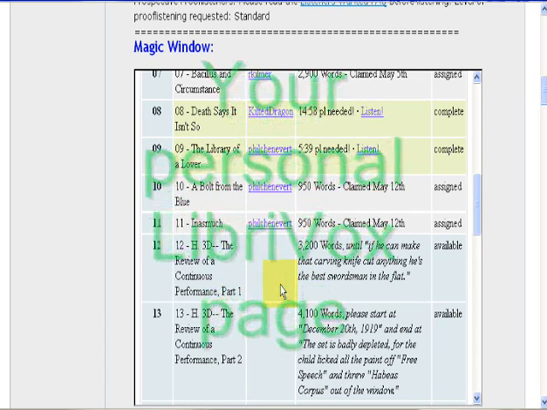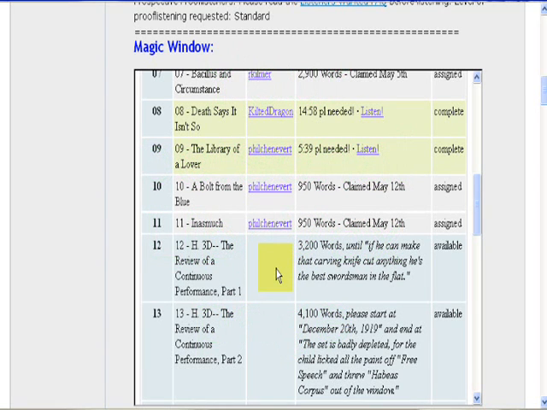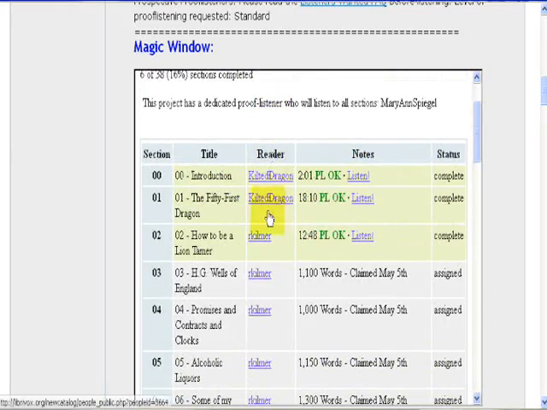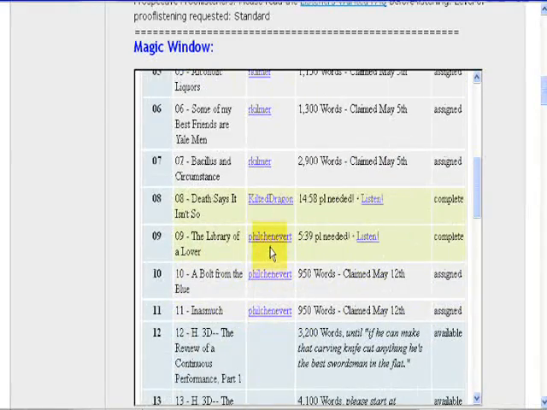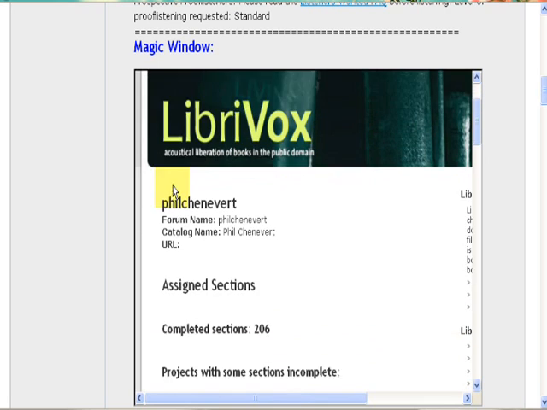The last thing I want to mention is how to find your personal LibriVox page. You find it in the magic window. This column here, I'll scroll, it's called Reader. And you may notice that here's me. That's my name. A quick click on this will take me to my personal page. Watch. It opens up inside the magic window.